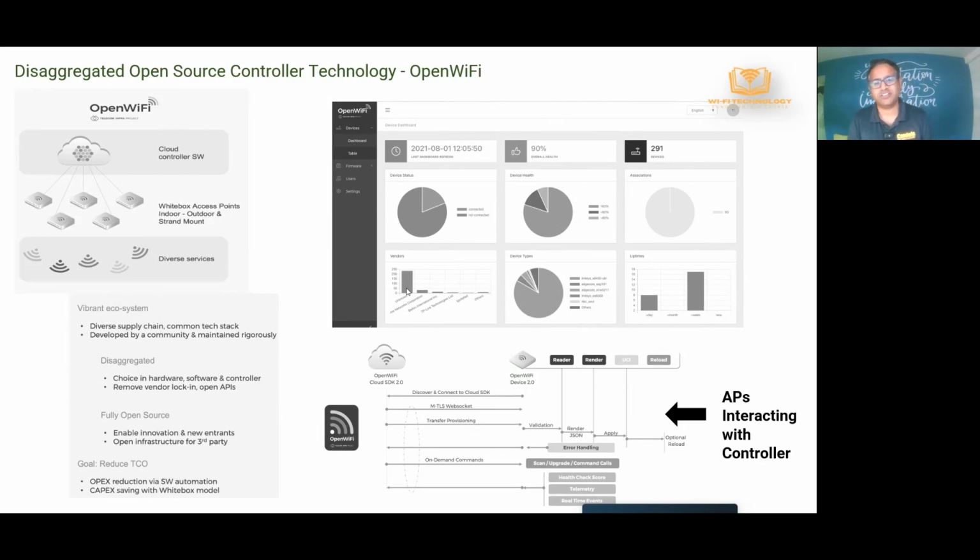So this will allow us to create disaggregated networks. What that means is you can have the controller in the cloud, and an access point from one vendor, an access point from a second vendor, and an access point from a third vendor. Many different access point vendors who are part of the Open Wi-Fi group can deploy access points that all talk to the same controller. They're all provisioned by the same controller and then managed by the same controller.